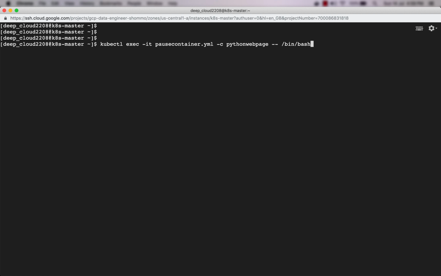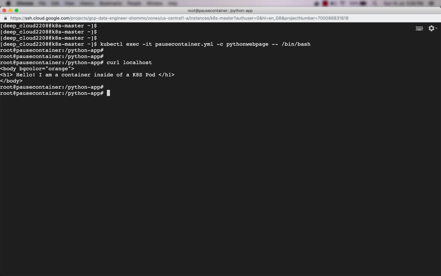So I am executing kubectl exec command, and the pod name is podcontainer.yml, and the name of the container is Python web page. So I'm inside of that, and the other container which is running HTTP web page is also running here. So now if I run this curl command localhost, I should be able to get the response from the other container, because if there are multiple containers in the same pod, one container can reach the other or can communicate with the other using localhost. So there you go. I am able to see the output, which is the HTML page, and that is running on port 80. I can mention port 80 also.